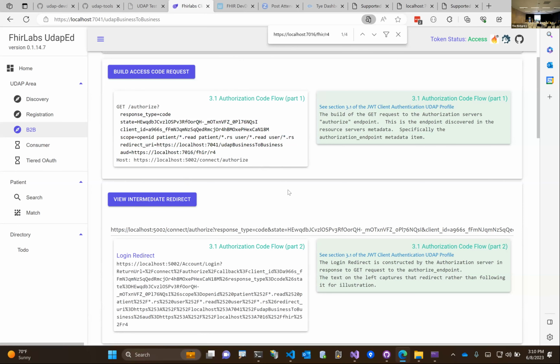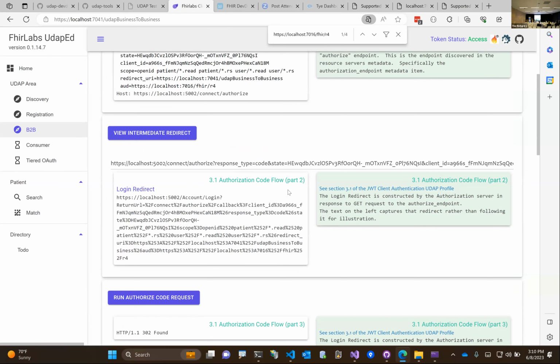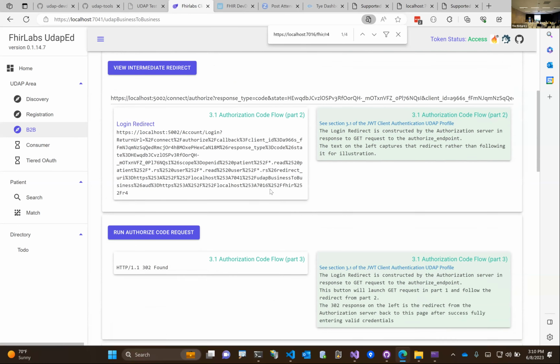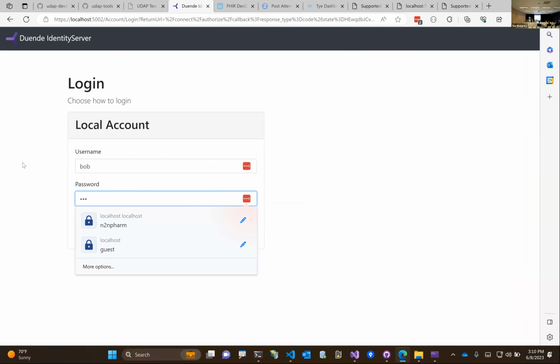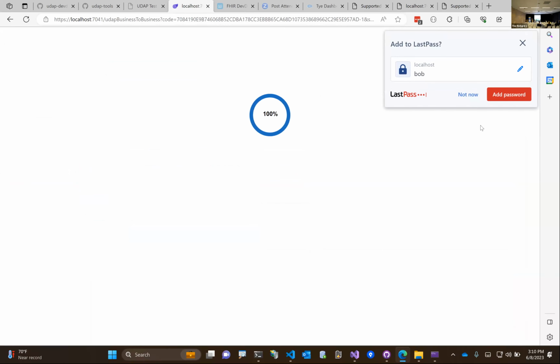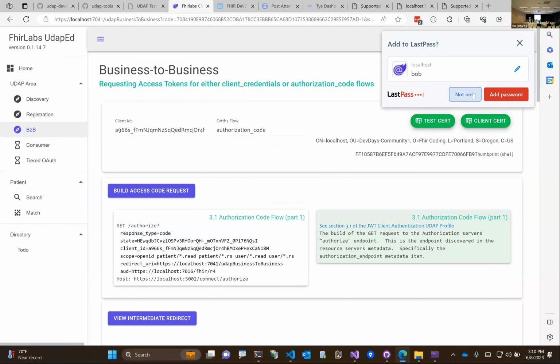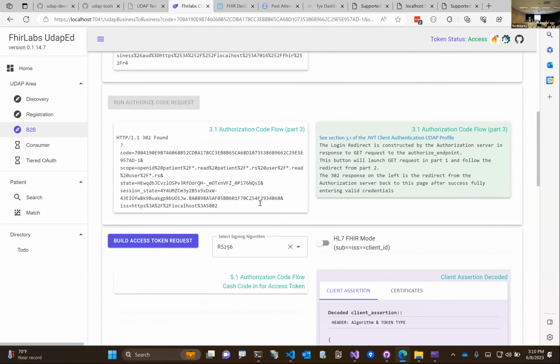View intermediate. So if I wanted to view what that intermediate process would look like as you're going through that two-legged redirect, you can see it. You really don't need to do that, but this is the button that you would push. That brings up the identity server. So now we're going to log in with Bob, or Alice. I use the standard ones that identity server usually picks. And there we go. We got redirected back to this page, right?